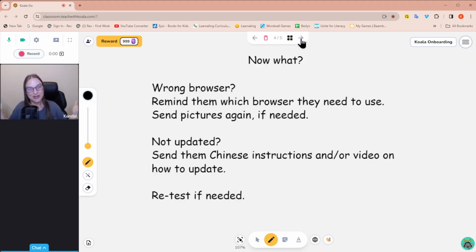So now what? You've gone through those steps, and what do you do? Well, if the student was using the wrong browser, remind them which browser they need to use, send pictures again if needed, retest if needed. If they're not updated, send them Chinese instructions, which I do have as well if you need those, and or a video on how to update their device. Again, I have that video for updating their iPads, and then retest if needed.